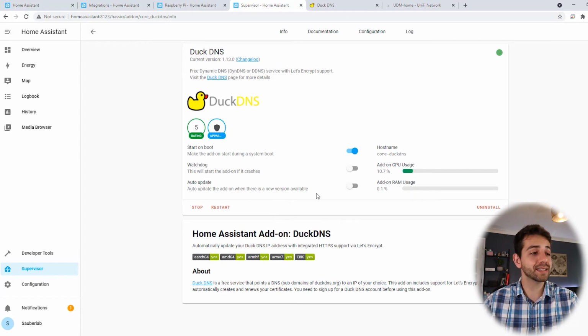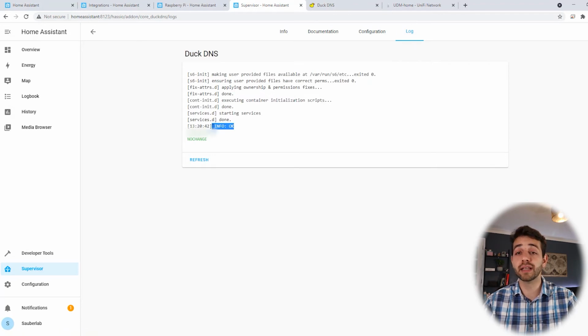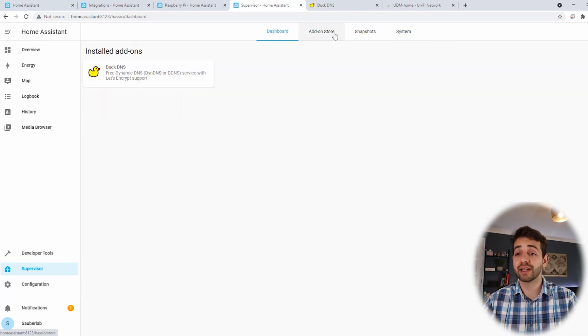As a best practice, we can turn on auto update and watchdog. If you don't want to turn on auto update and want to update manually, it's totally fine, but I prefer to leave it automatic for me. Then if I forget, I won't have any problem. I come here in log now. If it appears done, it means that it works. So no problem at all. We can come back here and go for the next application.